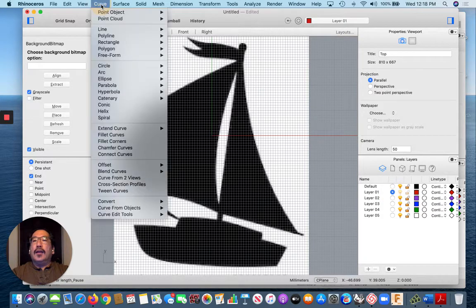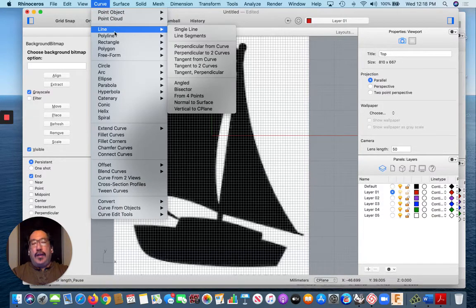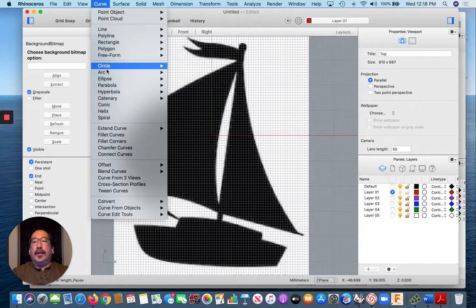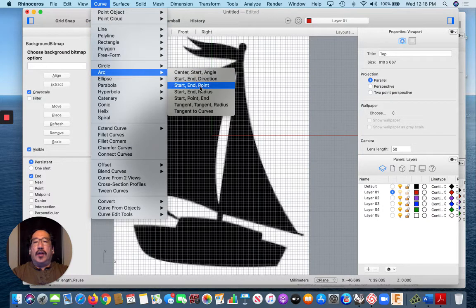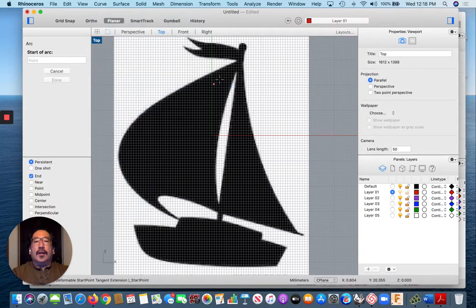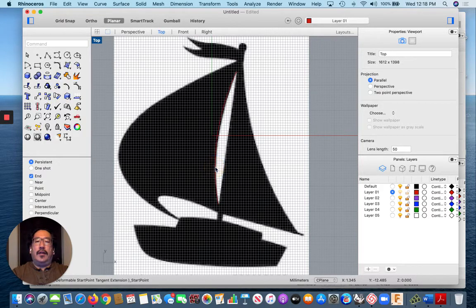And going to go to curve. You're going to use a heavy use of line, single line, and arc, start, end, point. So let's go ahead and use start, end, and point. And what I'm going to do is I'm just going to click to the top of there, click to there, and I'm just kind of following the outline of the object right there.